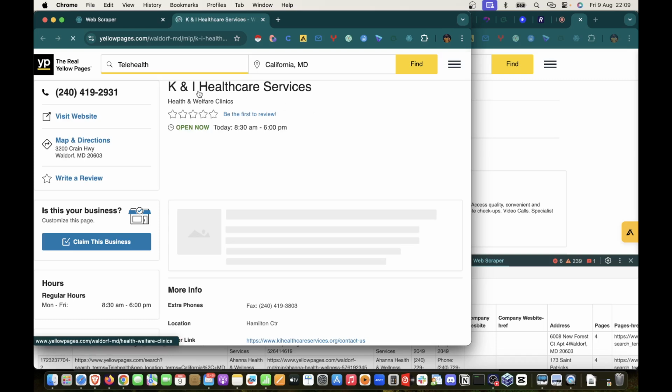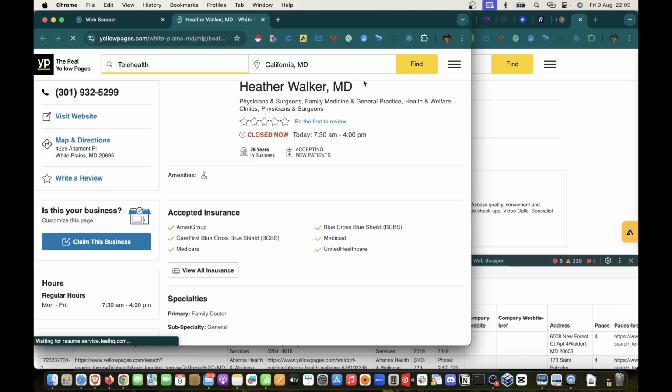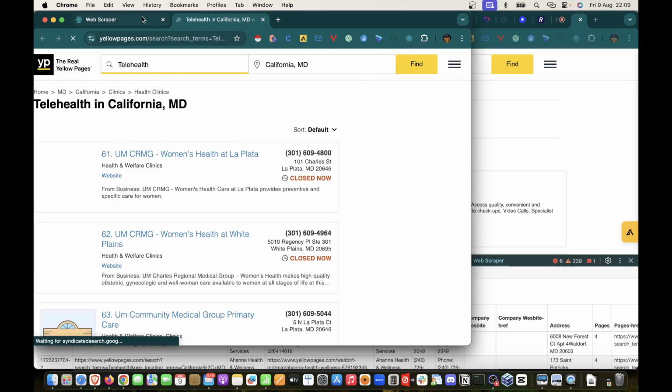It's loading another page, K&I Health Services. I'm not pressing anything; it's doing it on its own. You understand? So there was no need for you to add all the pages at once. You can take it one step at a time. You can scrape the first 60, come back again, and scrape the second one. You must not do everything at the same time.